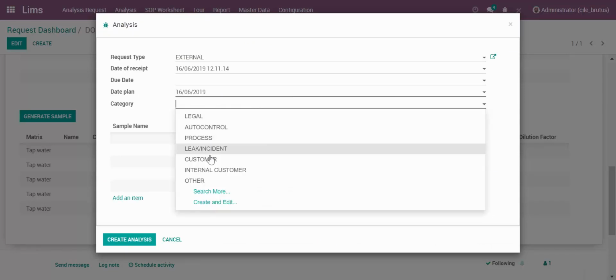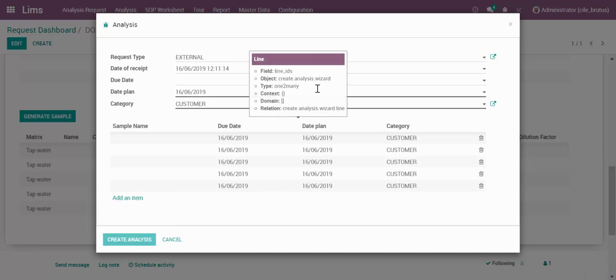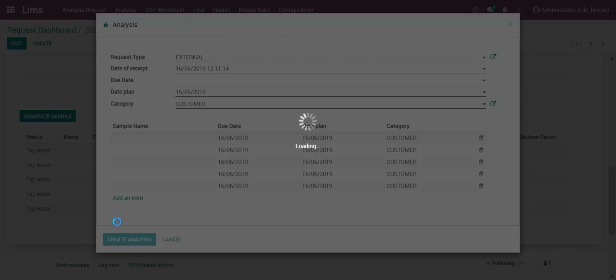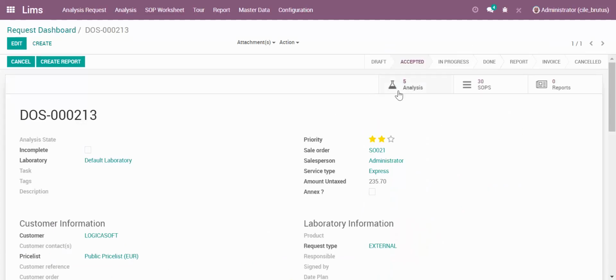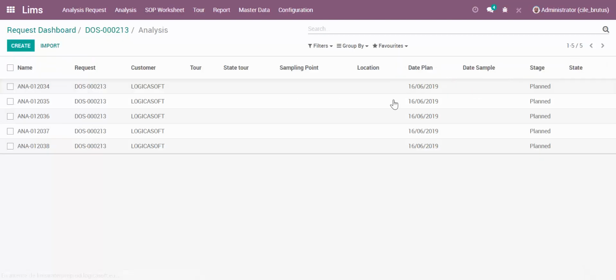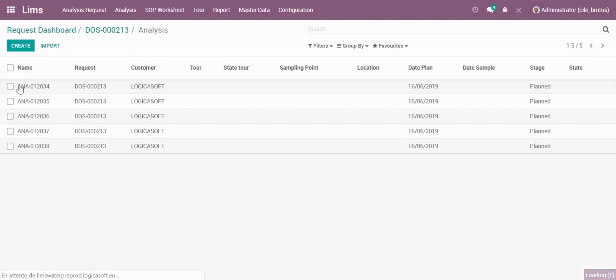And this is a customer. And then I can create all the analyses. So I would say that from a commercial point of view, the job is now done. We are creating samples and the samples are passed to the lab. So the creation is done. I now have my 5 analyses with 30 methods and so on. And so I can work analysis by analysis to receive them, to set them to ongoing work and so on.